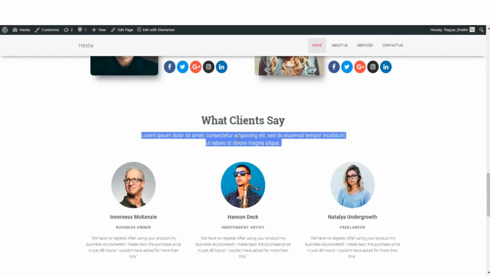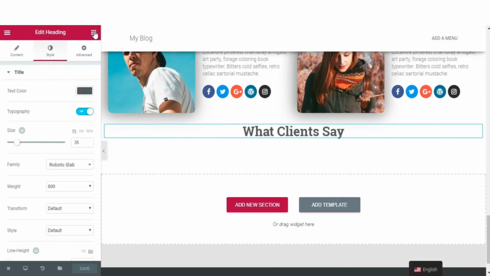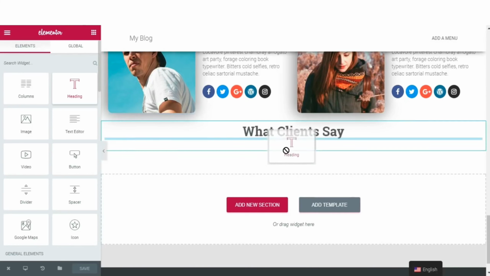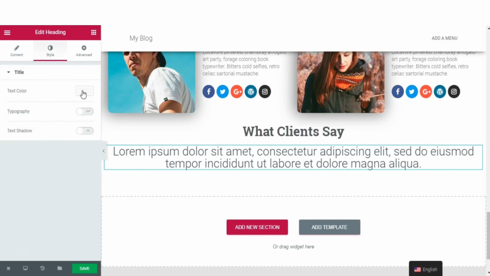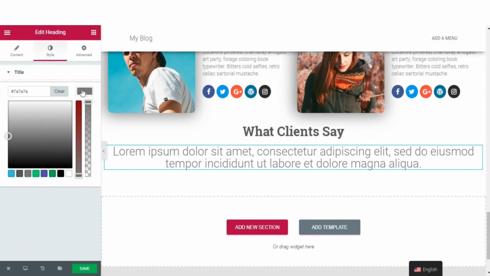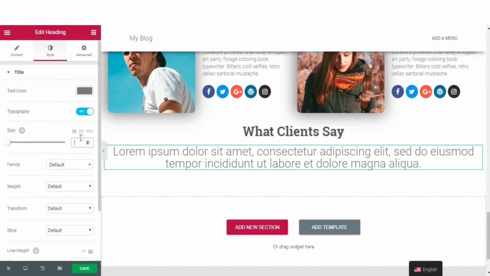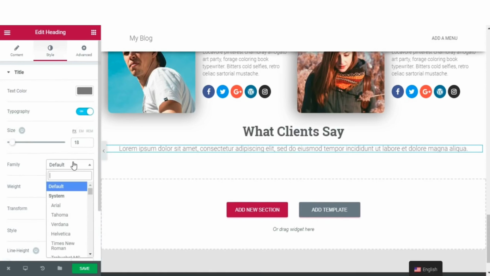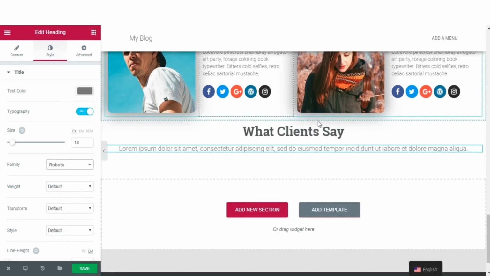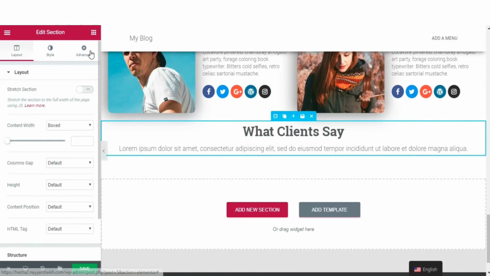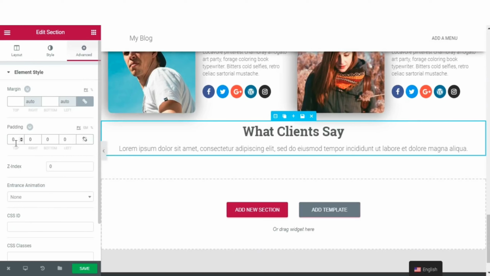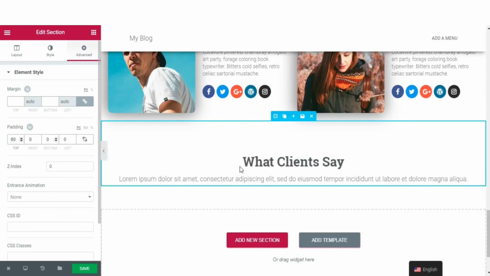Now let's see, we have this subtitle, copy, come back over here, again bring this heading below this title. Now paste whatever you copied, center align, style, text color, light gray color, typography, this is 18 pixels, font family is Roboto, weight is fine. Okay, now let's add some gap above this. So you'll select this edit section, go to advanced, padding top, maybe 80 pixels, fine.